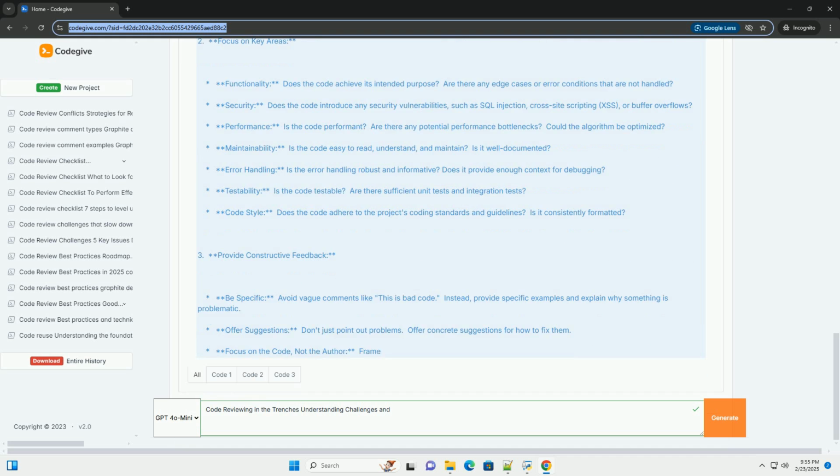Scenario 3, Code Readability, Complex Conditional. Review comment: This conditional is quite complex and difficult to understand at a glance. Consider breaking it down into smaller, more manageable pieces using helper functions or variables with meaningful names. This will significantly improve readability and maintainability.